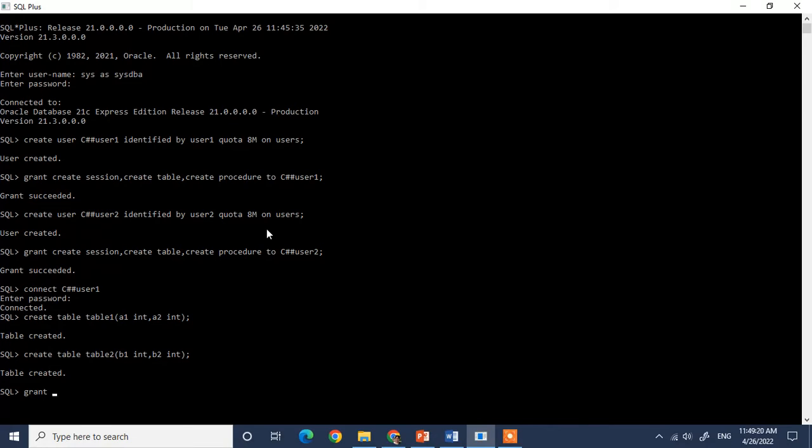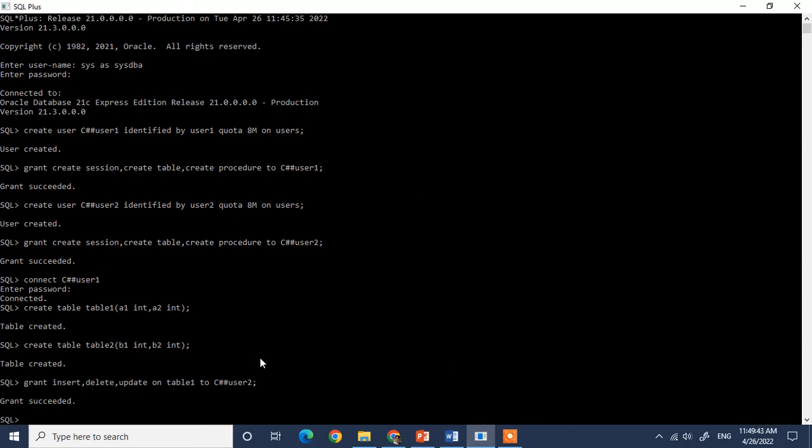Now I am going to share this table 1 and table 2 with user 2. Because user 1 is the owner of table 1 and table 2, user 1 can grant access of insert, delete and update in these tables to any other users. So now user 2 will also be able to access table 1 and table 2.